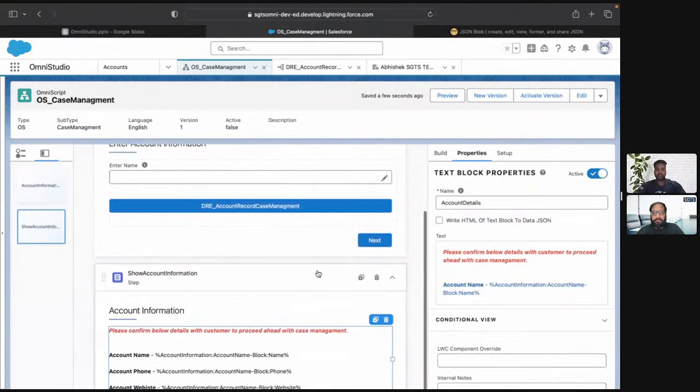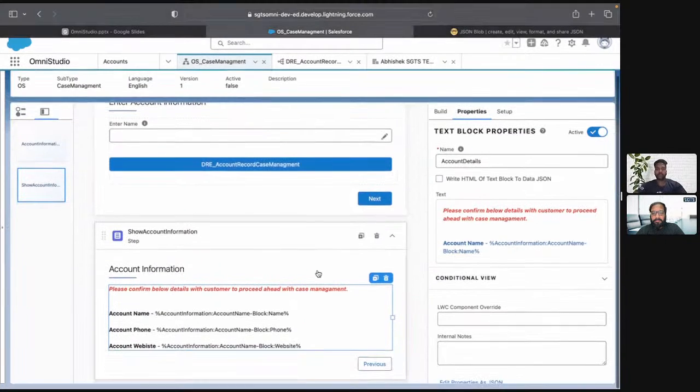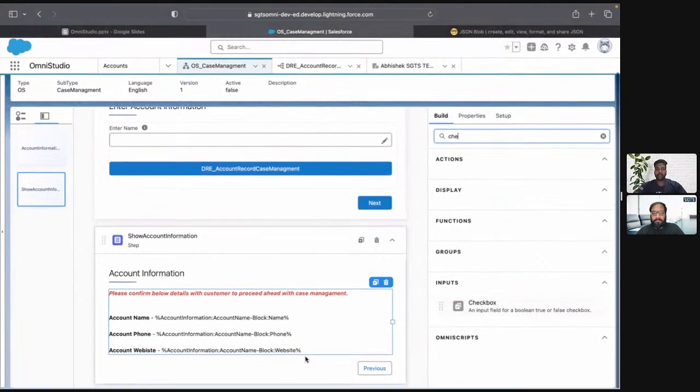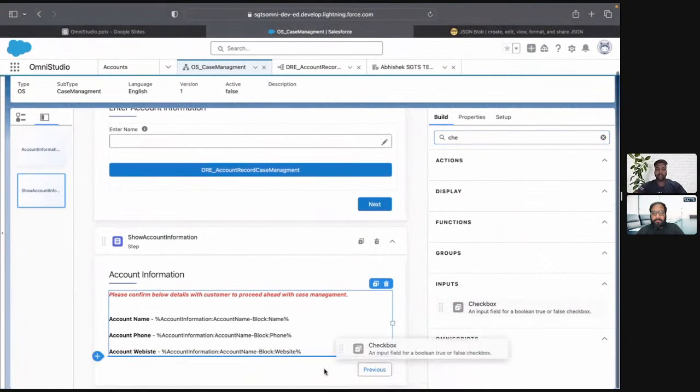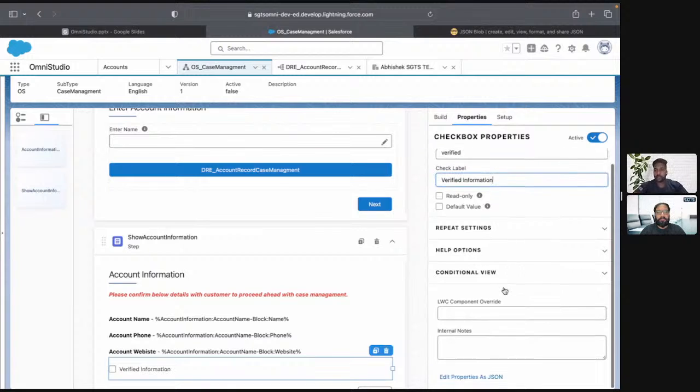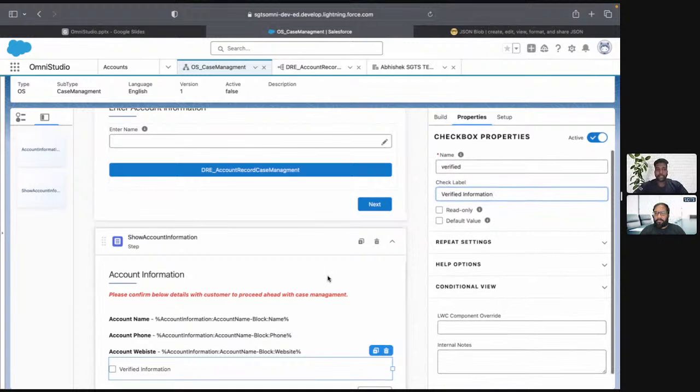Then, this is not mentioned into the scenarios, but what we can do here is we can just for the compliance purposes, what we can do, we can just drag and drop one checkbox, and we can say verified, and let's label it as verified information. Okay.